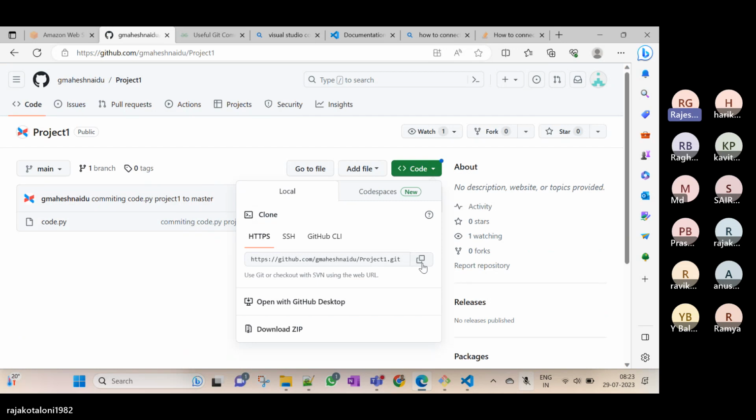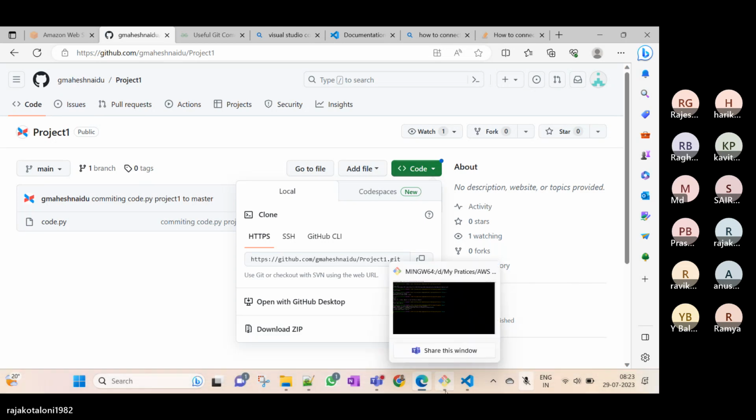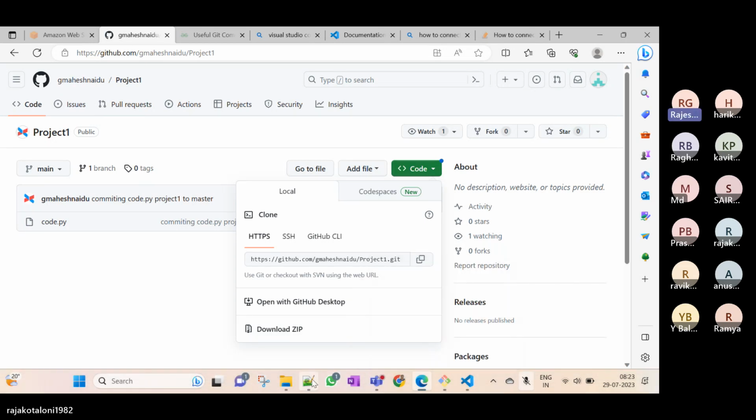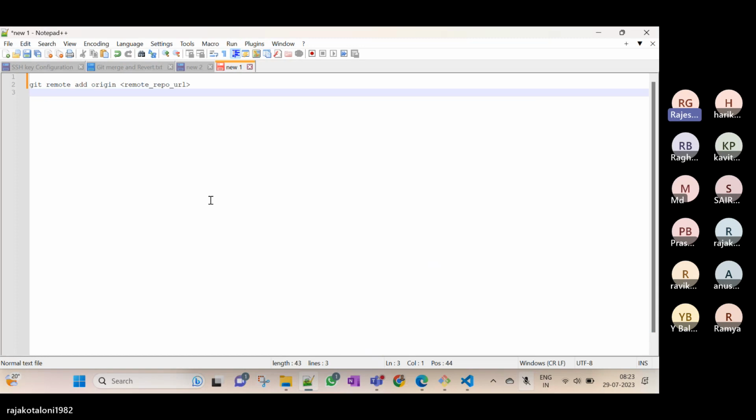Now there is a code option. Copy that repository location. Now you can come to this, and the remote repo URL is there. That link you can remove, and in that place you can paste this URL.